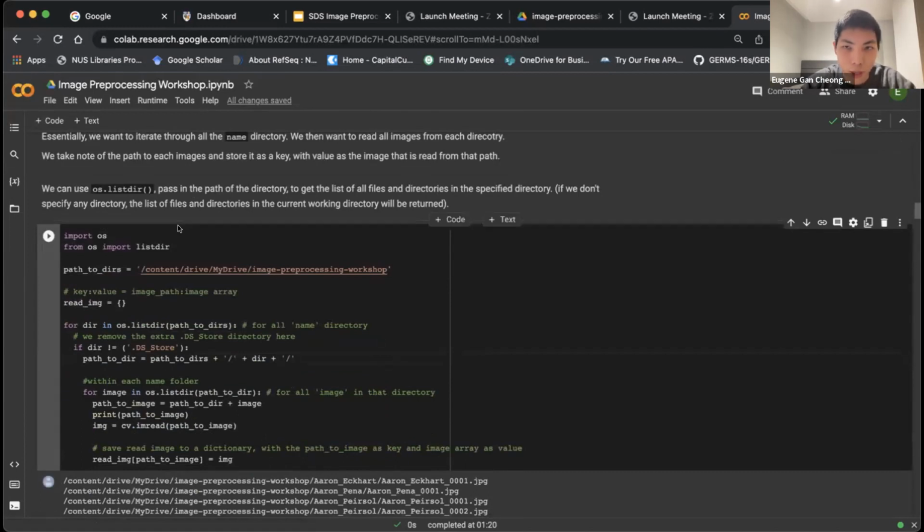So basically, you import os, because you're using this listdir, and the path to directory, this is basically to reach the image preprocessing workshop, the folder itself. And just take note, the read image is a dictionary where you want to store the key and the value. We'll explain later on what's the key and what's the value for this case.